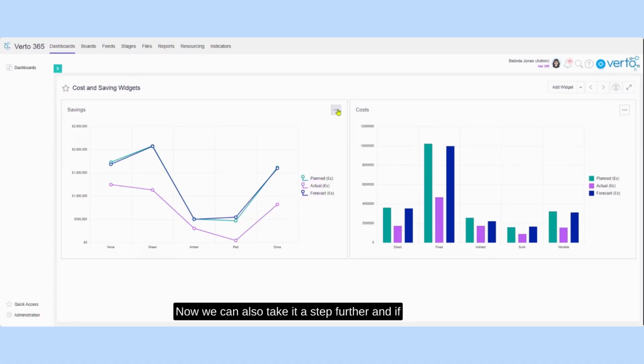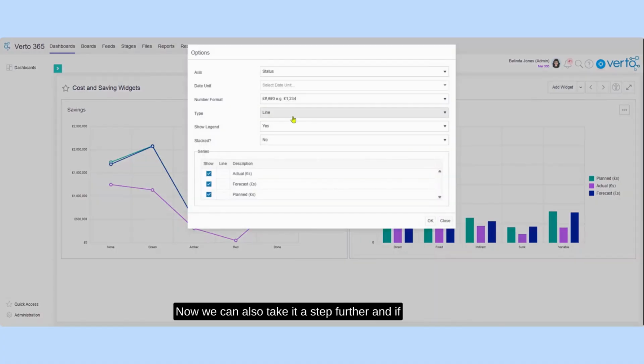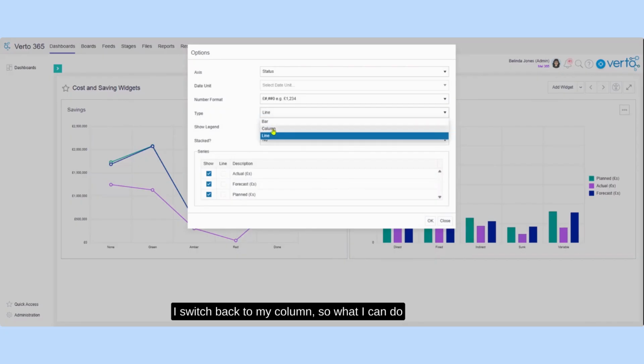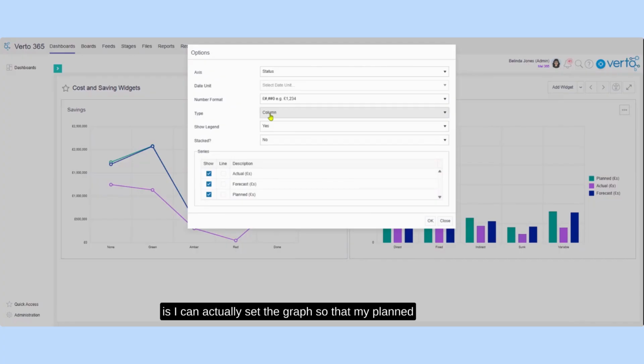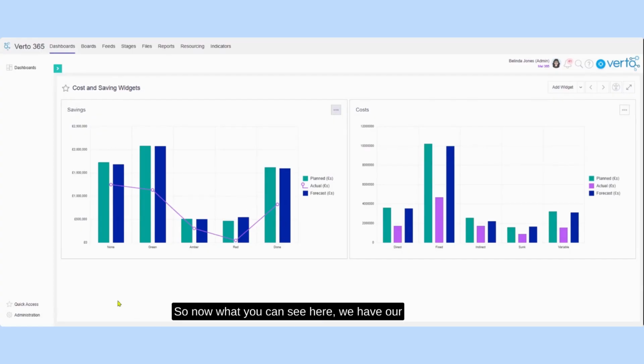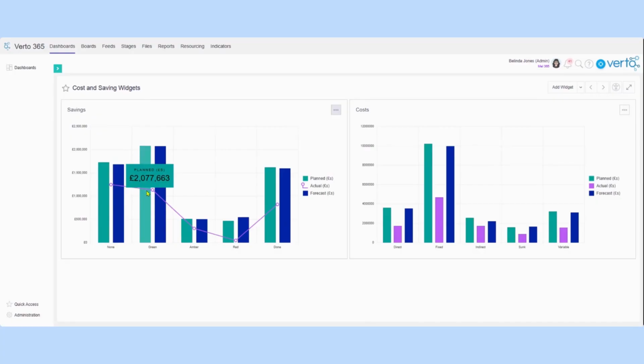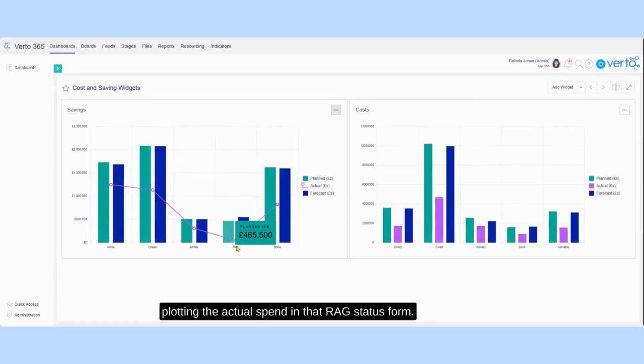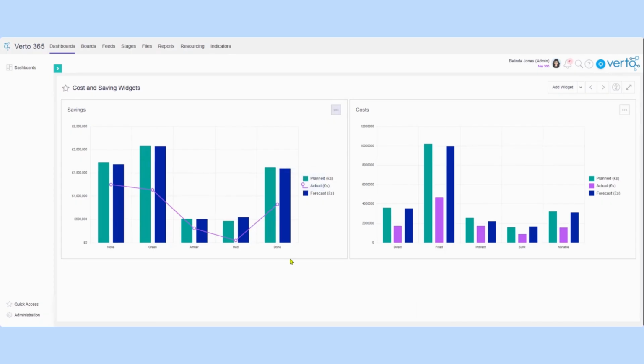Now we can also take it a step further. And if I switch back to my column, what I can do is set the graph so that my planned and my forecast figures remain as columns, but that I overlay the actual costs on top of that. So now what you can see here, we have our planned, we have our forecast, and we have the line plotting the actual spend in that RAG status form.